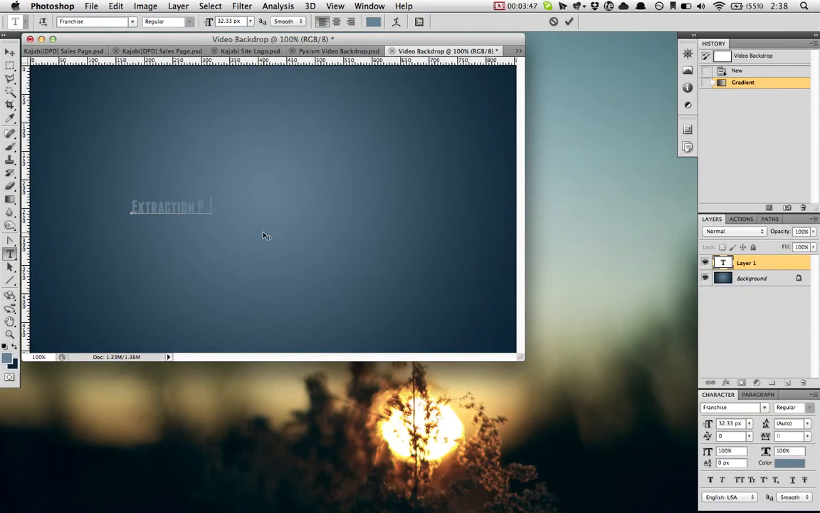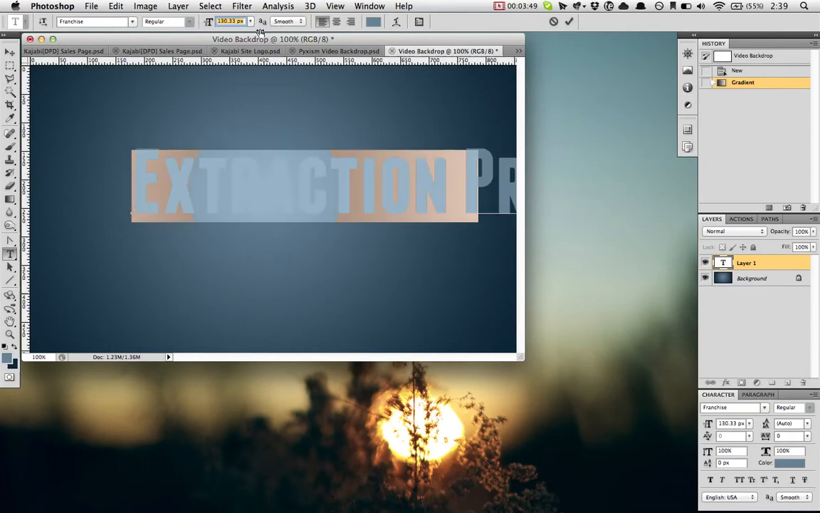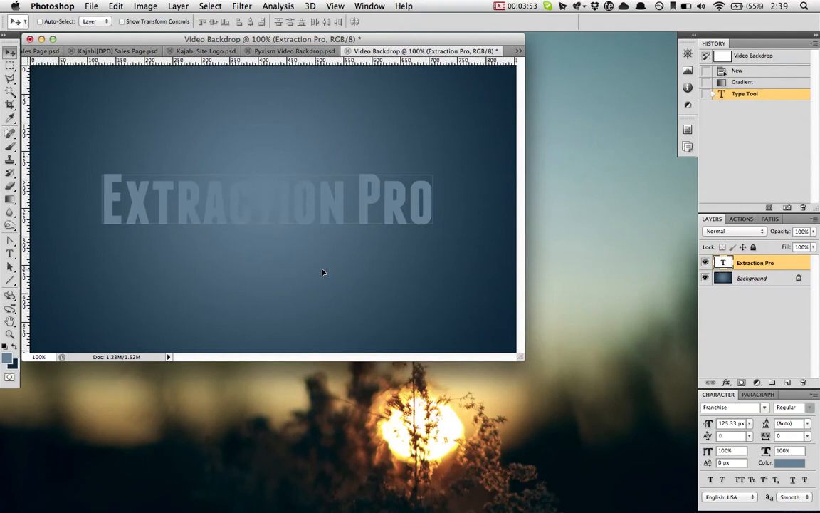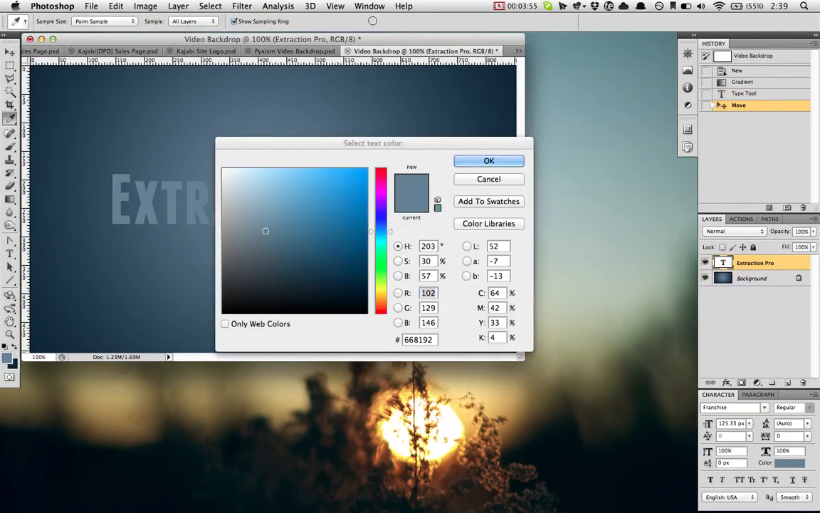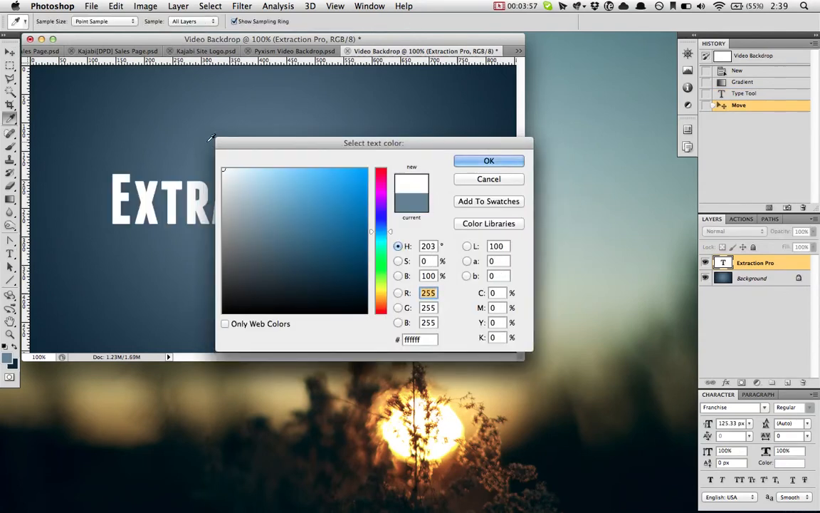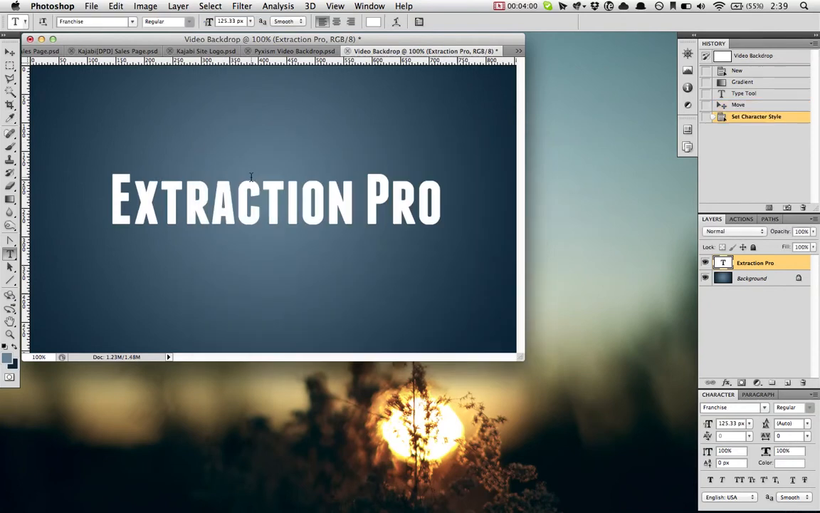I gave you this font earlier. It's called Franchise. Beautiful, beautiful typeface. Basically, I'm going to change the color to white. Sorry if I go fast. You can pause and rewind. There we go. We have white, but we don't want to keep it like that. We want to give it like this metal effect.